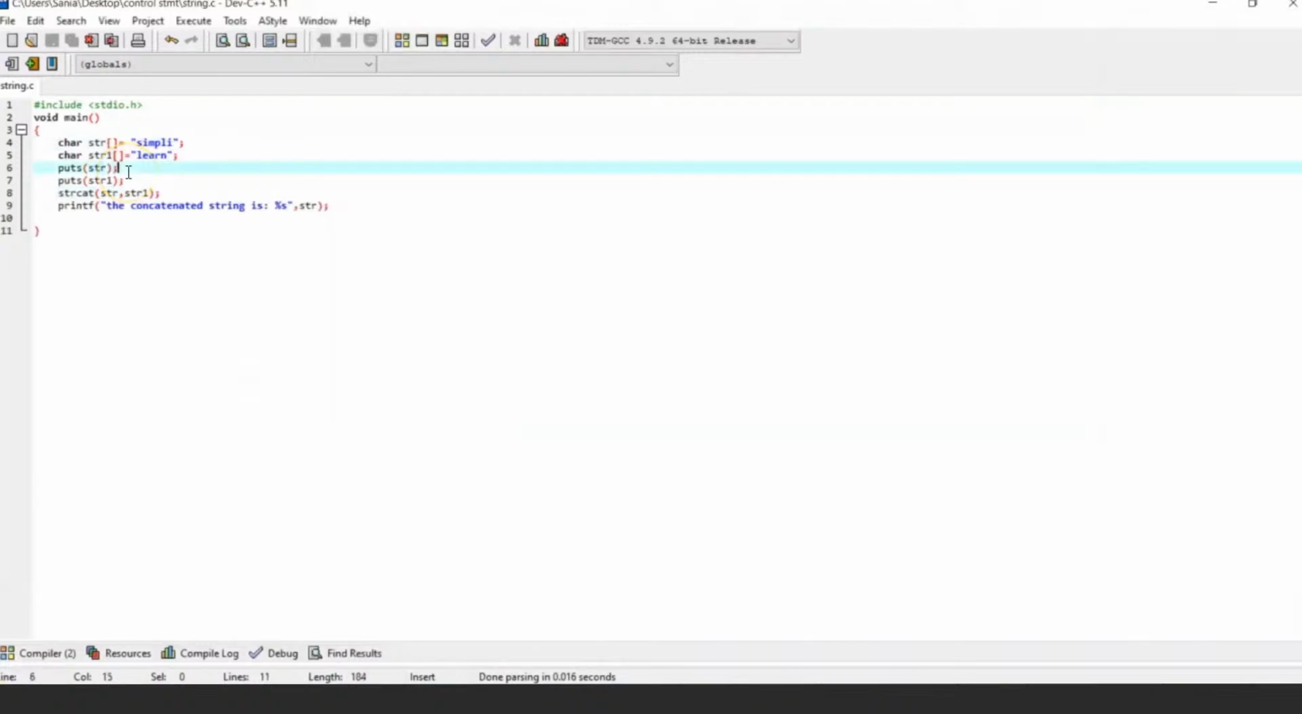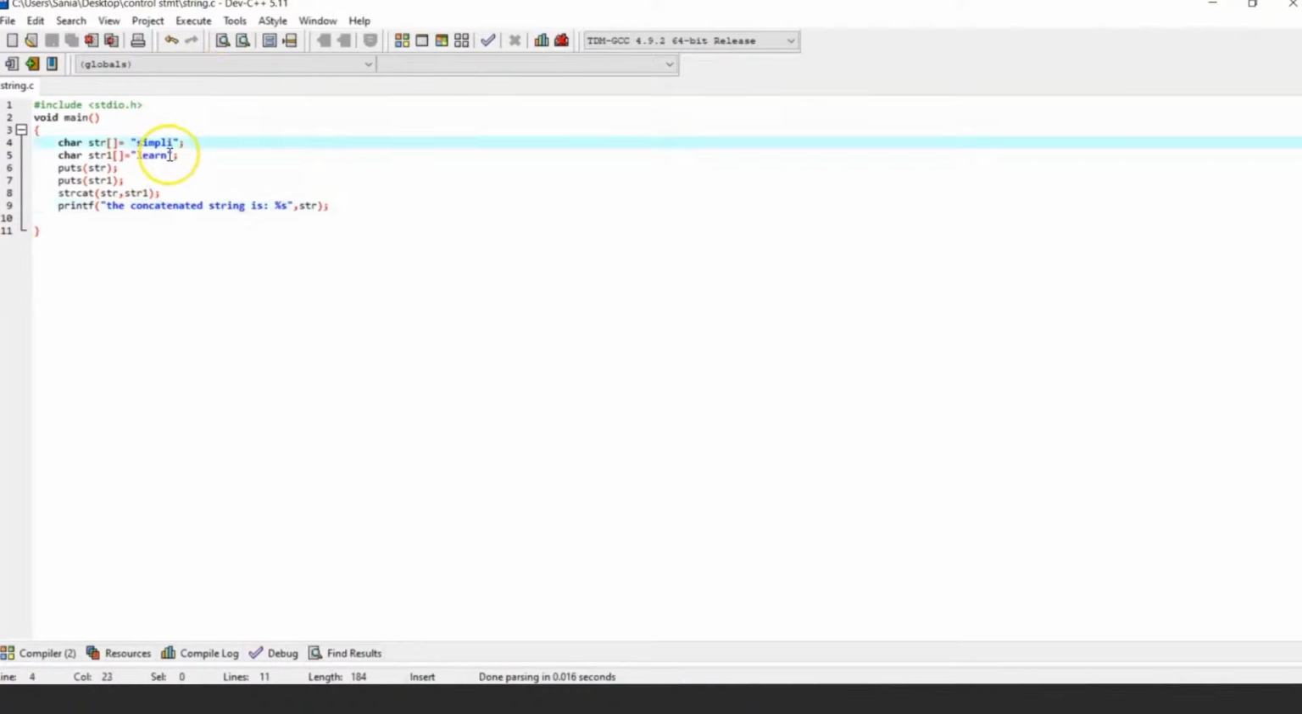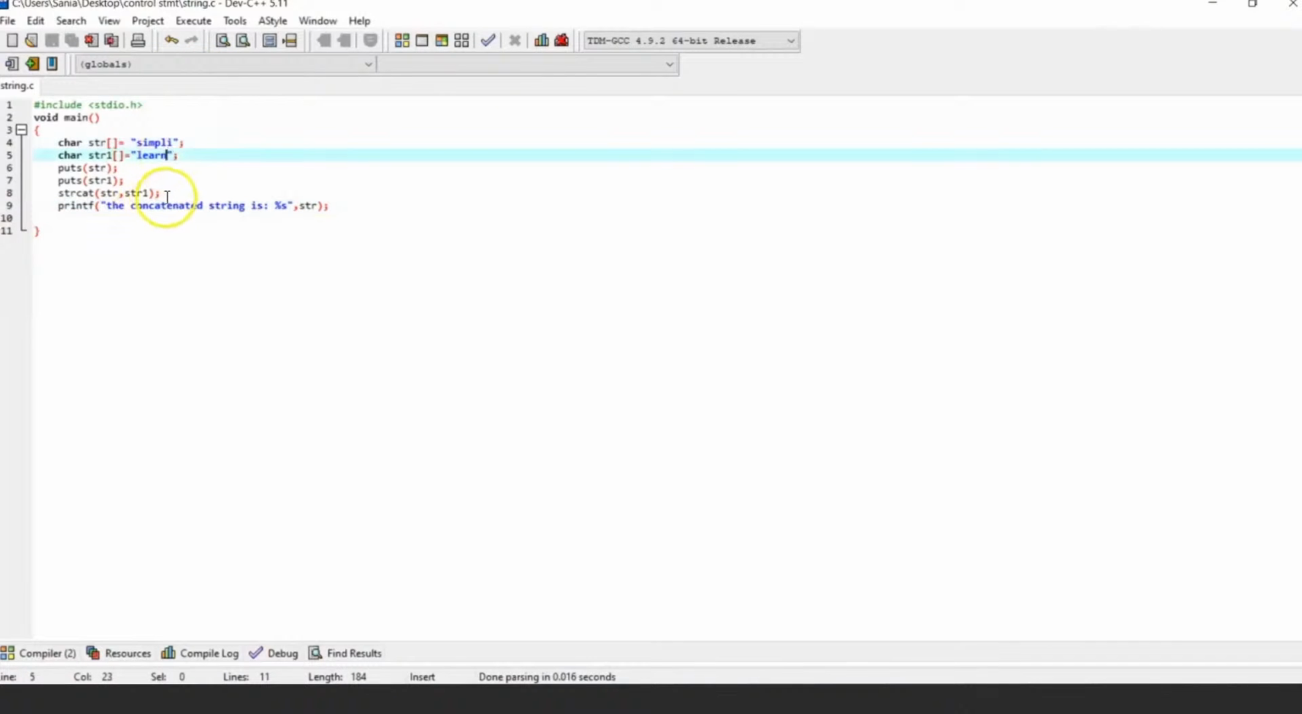In our next program, let's perform an operation using the string functions. So in this program, we are using the puts and printf functions to print the output. Then we have initialized two strings: the first string is simply and the second string is learn. In order to add both the strings, we are using the strcat function. Now let's run the program and look at the output.